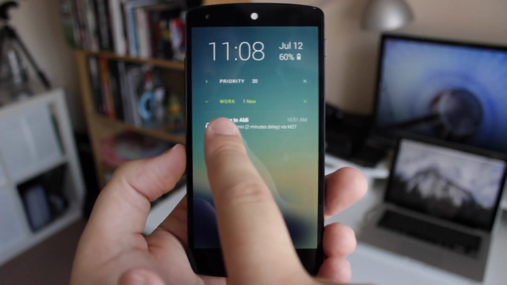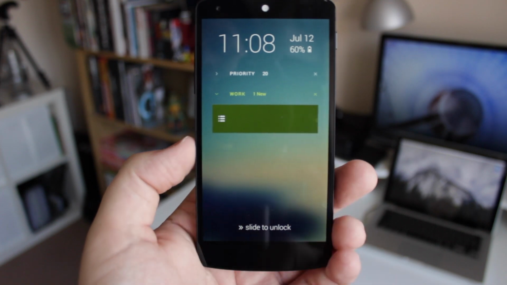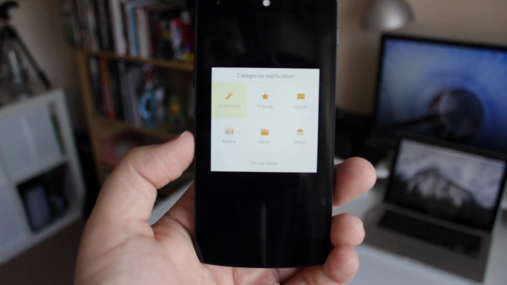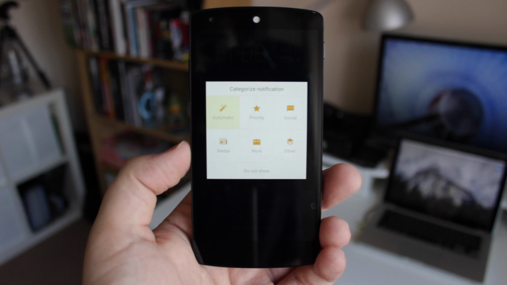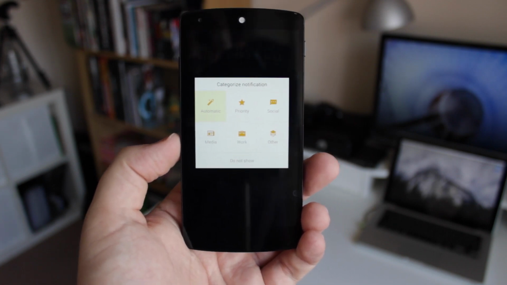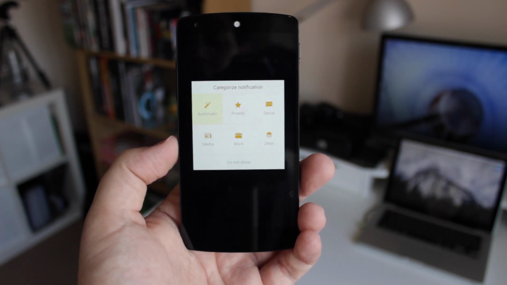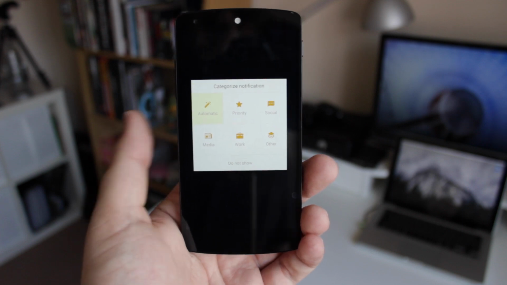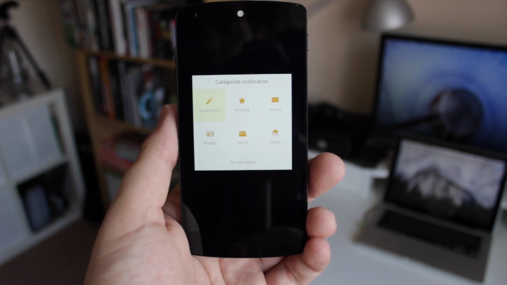If you then also slide across all the way to the right hand side where it goes green with these three lines, then this is for changing the category. So again, you can change it for work, priority, and just so that the lock screen learns exactly what you want those notifications to be and when you want to be receiving them.